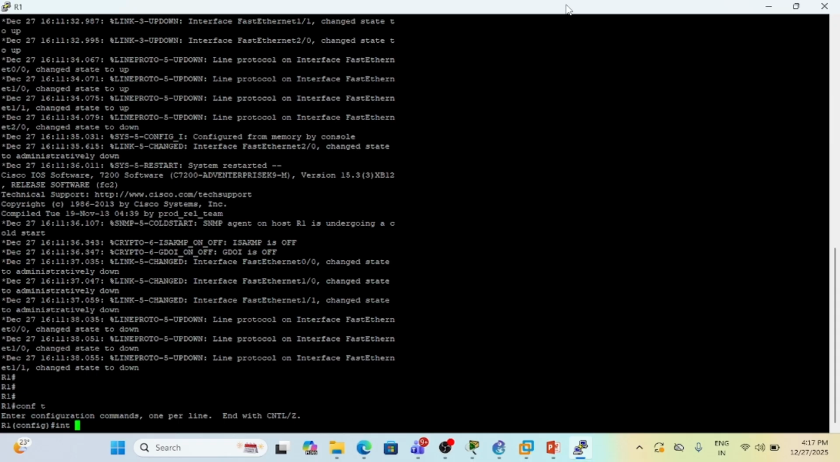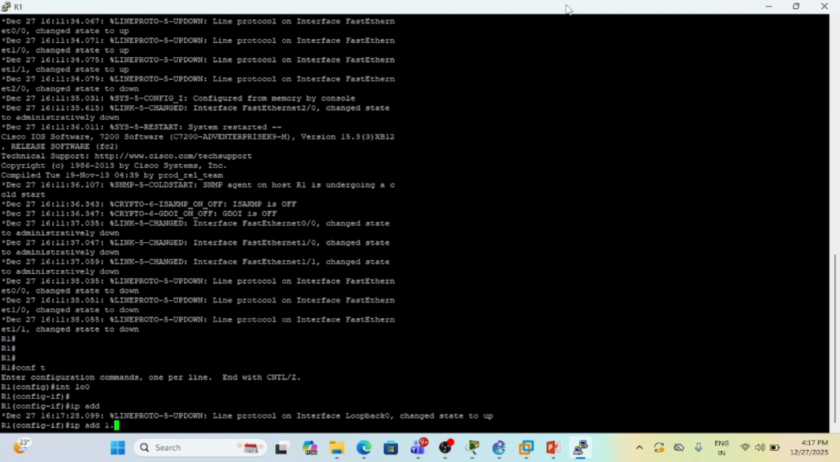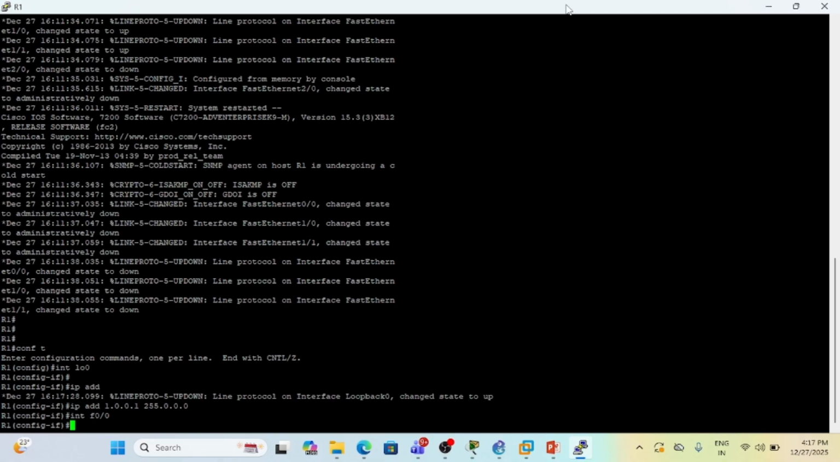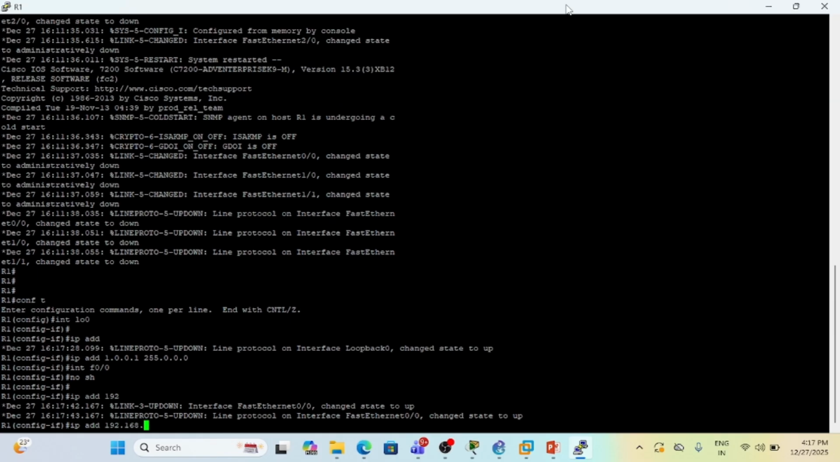Here I'm configuring one loopback. The IP address is 1.0.0.1, and now I'm using the default mask for now. And also the interface F0/0, using 192.168.0.1 and the default mask.